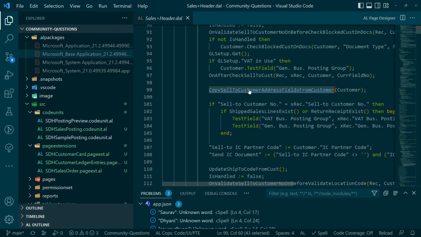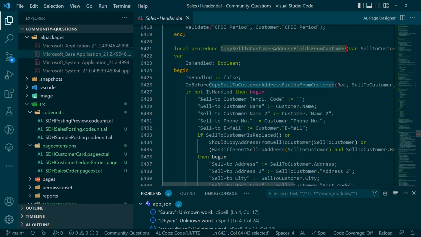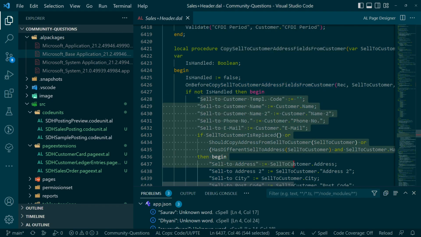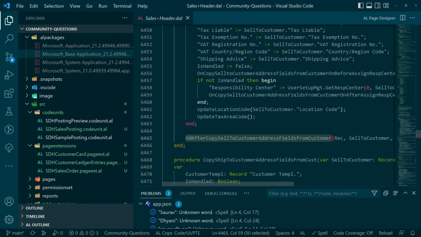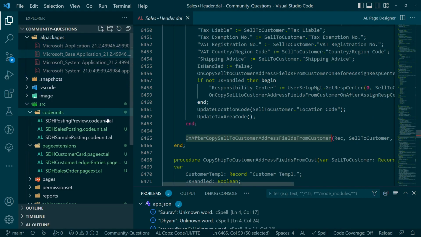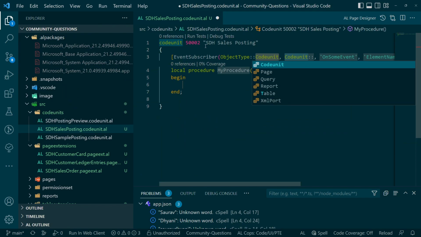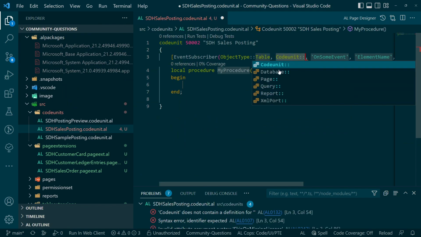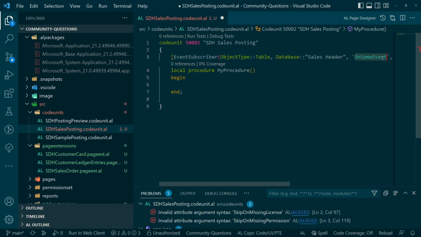I might not be good at it, but let me search for it. Okay, here it is. It copies the sell-to customer name and other fields which are needed. But if you come down here at the end of it, it says on after copy sell-to customer address fields from customer. So let's utilize this. Let's do a copy of this. Let's come back to our codeunit and first test it out using a subscriber, on table, call it as database, and then this is sales header. On which event we just copied?